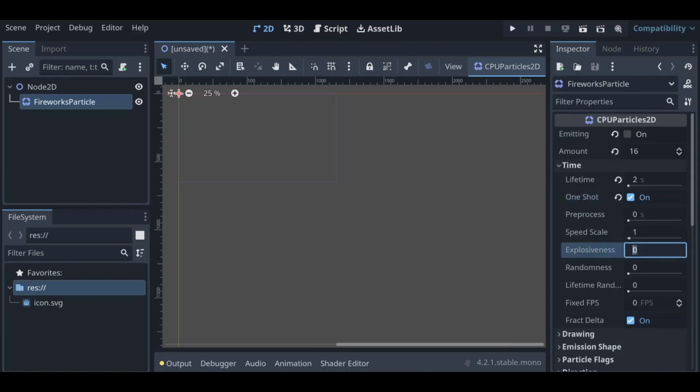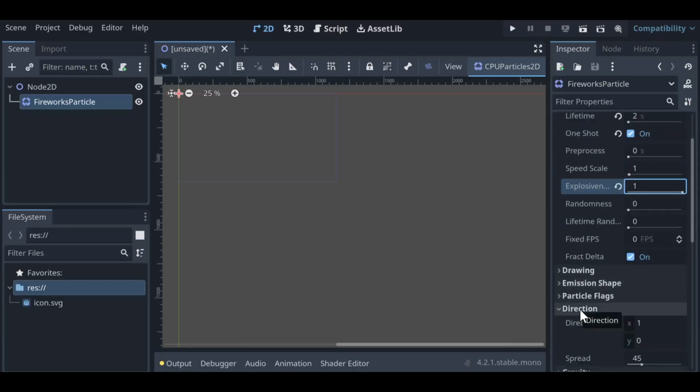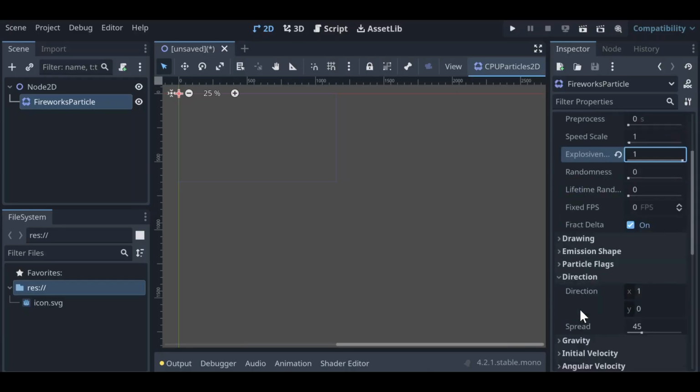Okay, so we're also going to set explosiveness to 1. And then we're going to go down to direction. We're going to take the x and set this to 0, and set the y to -1, right? So x is going left, right, y is going up and down. In this particular instance, positive numbers go down, whereas negative numbers go up on the y direction. So that's why we're setting this to a -1. And then we're going to leave the spread.